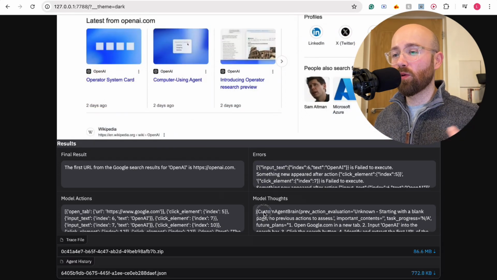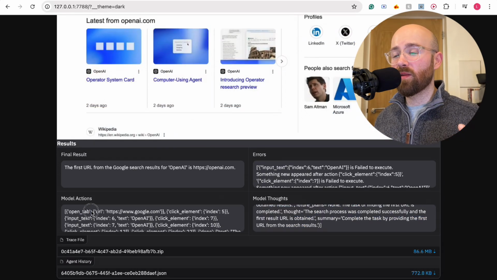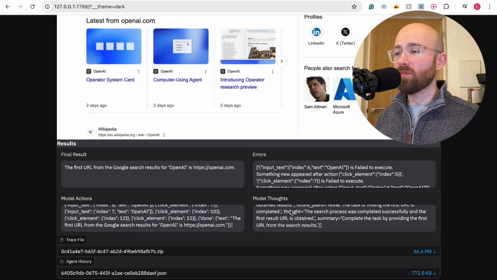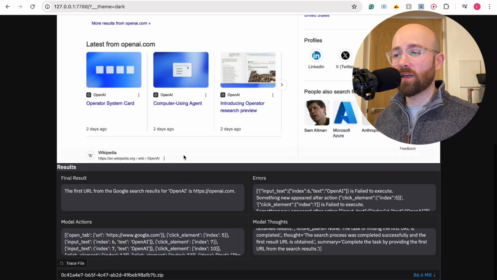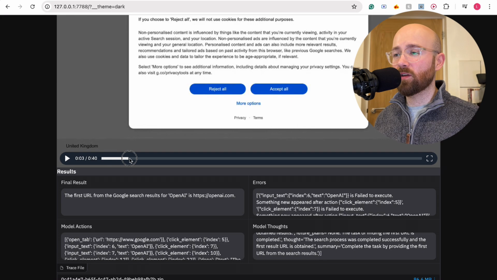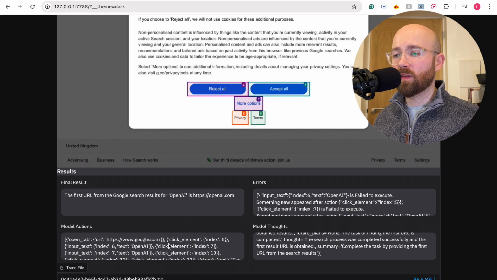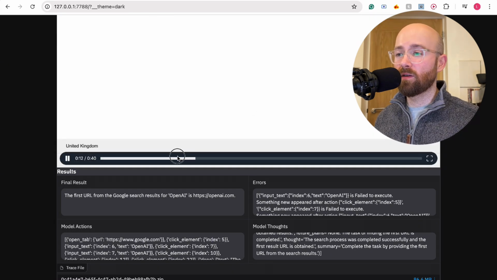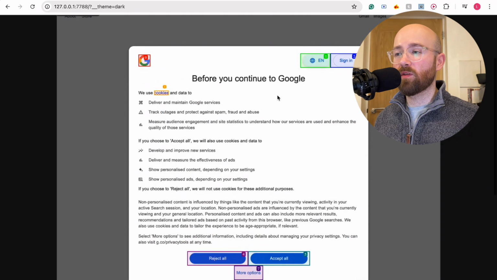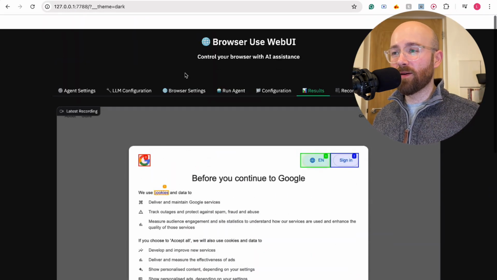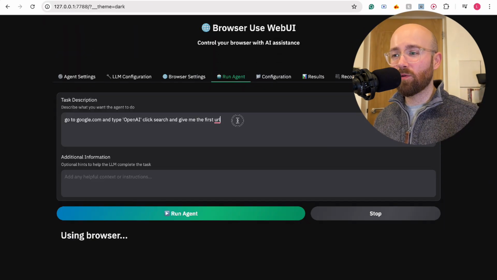And you can see here the model thoughts, which is cool, and then the model actions as well. So you could actually trace, did it click it? For example, did it click reject or did it click accept? Let's see. So 4 and 5. You can see click element index 5. So it accepted the cookies or whatever it is. So that's the basic one. Let's see what we can try and get it to do.